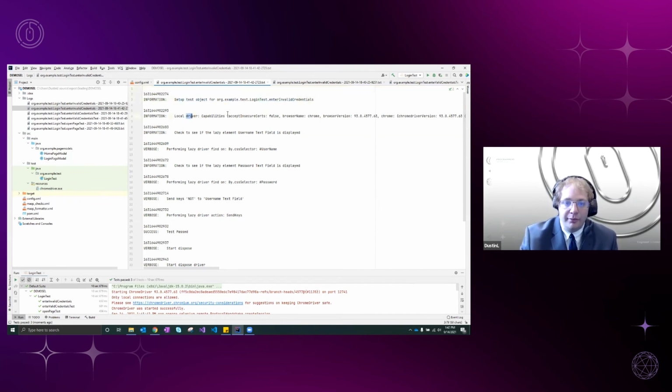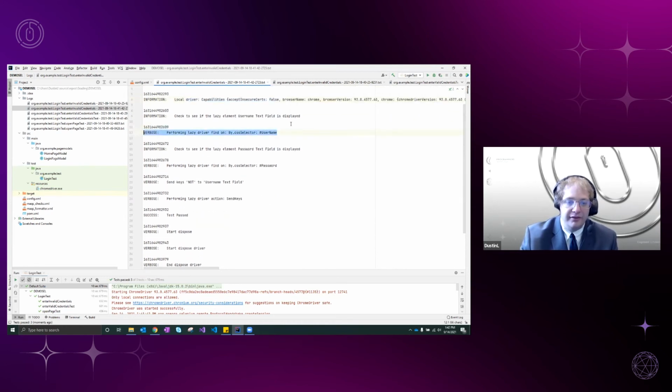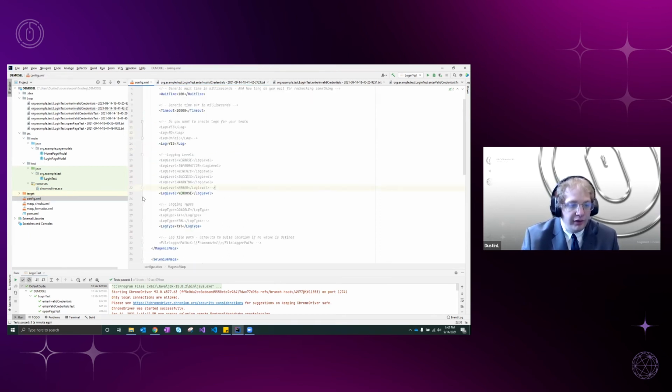So we set up our local driver, all that stuff is here, but we also have things like this, verbose logging. So performing lazy driver find on this. So you can see the by level that you're trying to search for, because you'll see here that this is more like human speak. Like, I understand what password text field means, right? But if you want those details of exactly what by selector you're using, verbose will show you that, things like that.